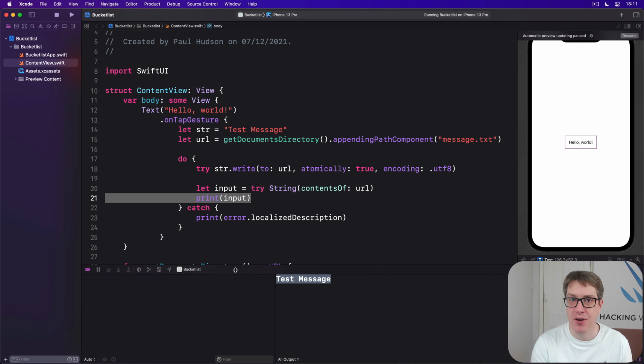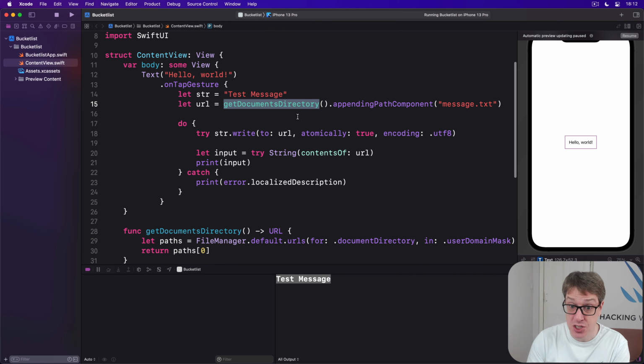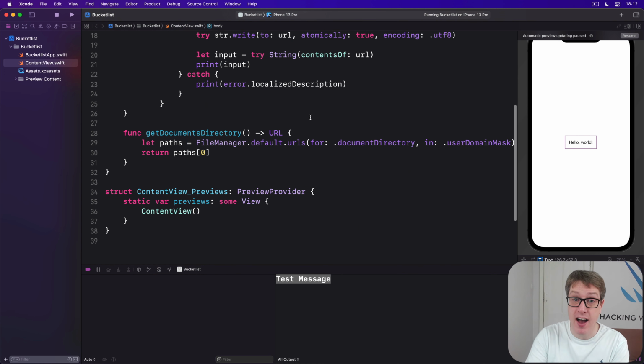Now before we move on, here's a small challenge for you. Back in Project 8, we looked at how to make a generic extension on the Bundle class that let us find, load, and decode any kind of Codable data from our app bundle. Can you write something similar for the documents directory? That means using this getDocumentsDirectory, loading the file up into Data, decoding it into the right type, and so forth, all done automatically.